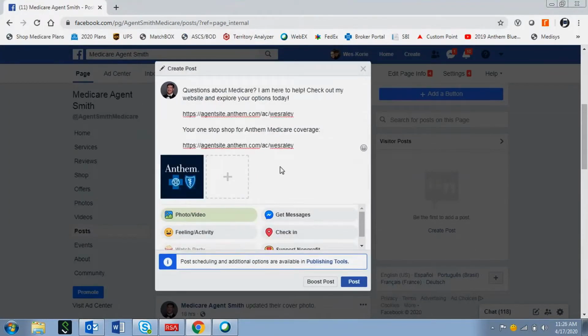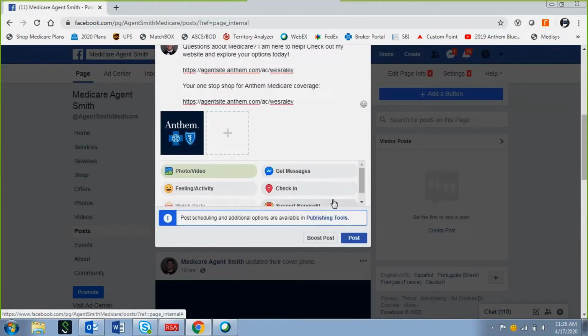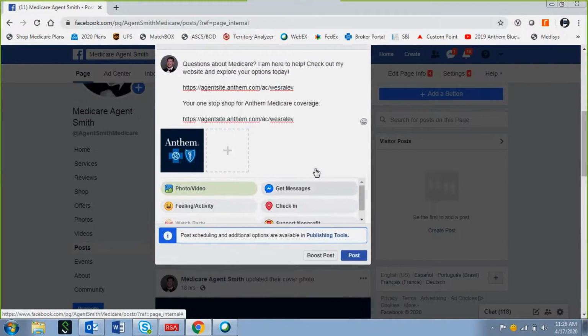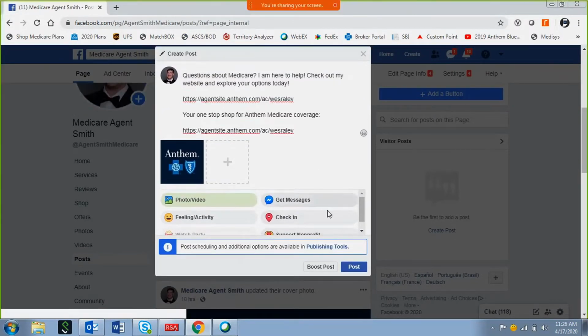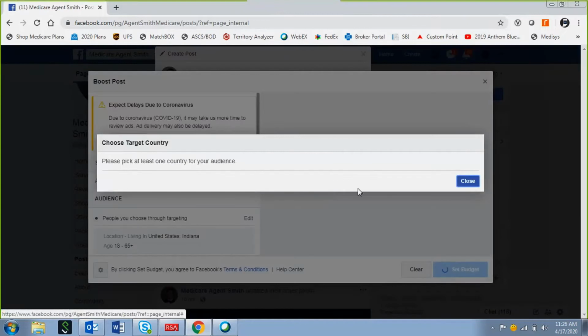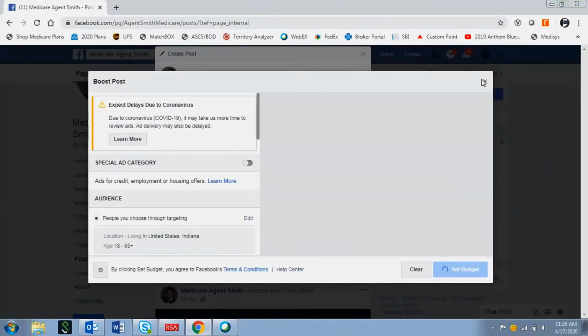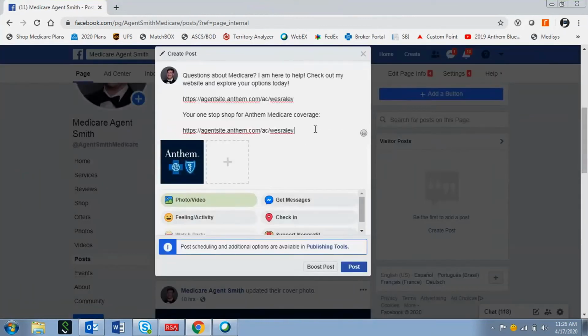Notice that if I want to publish this later, I can go to Publishing Tools and set up a scheduled post. For now, I'd like to post this live because I want to show you how you can boost it right away. Now, this is an option to boost it while you post it. And my suggestion to you is to not do that, and here's why.